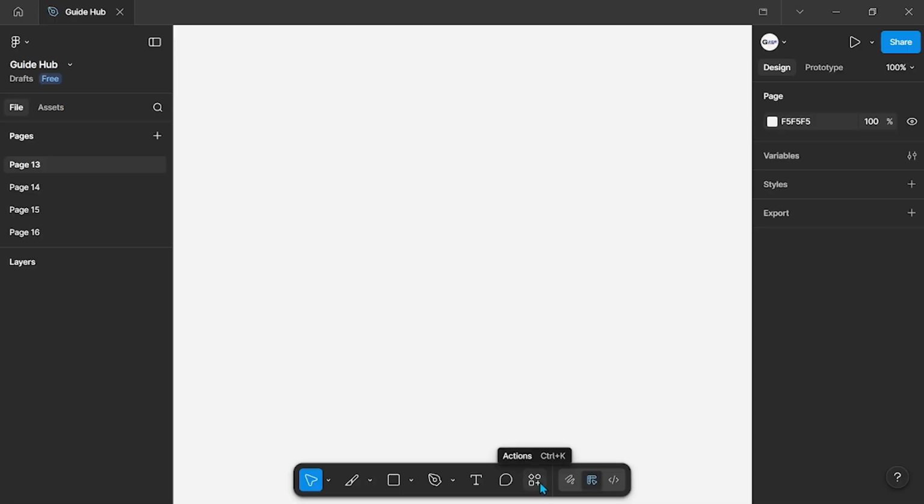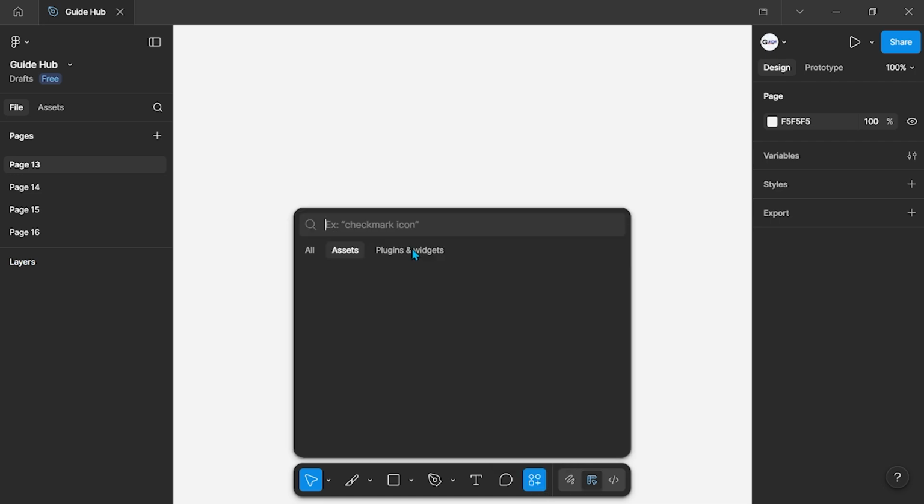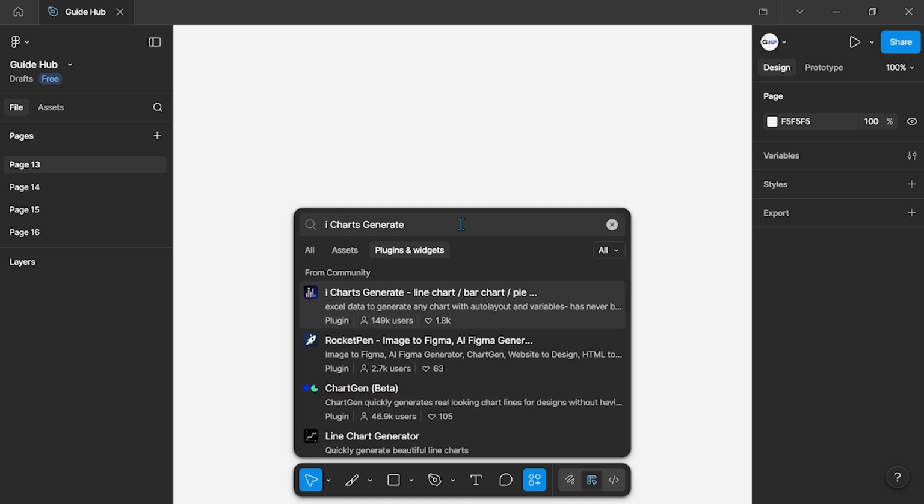Click the Actions icon to open the available options. Choose Plugins and Widgets so you can use extra tools inside Figma. Click on the search bar and type Chart Generator to locate the Chart Generator plugin. After the search results appear, click the result called Plugin.